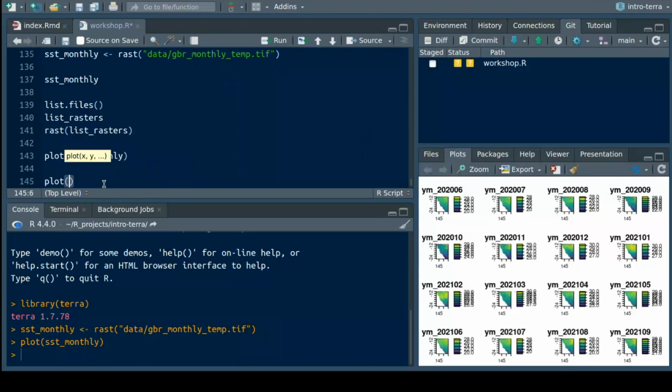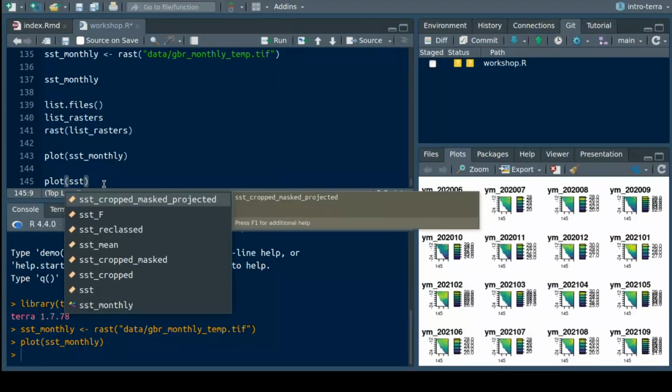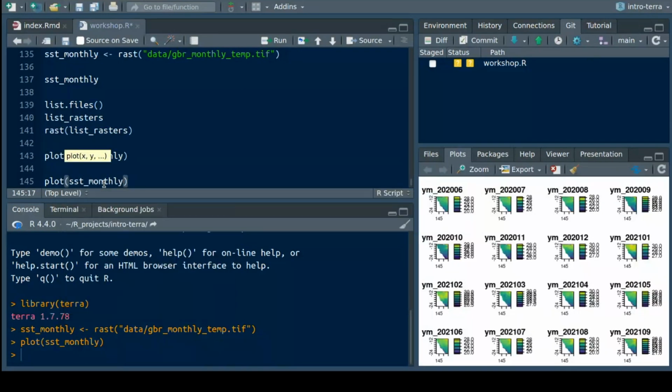So if you only wanted to plot, let's say, we know that there are 32 in there, didn't I say? No, 36. So let's have a look at SST monthly. And we just want the last few, so let's say the last few months. We can use double square brackets, and then I enter the sequence of rasters I want. So 32 to 36. So that's just the last, whatever, 4, 5.